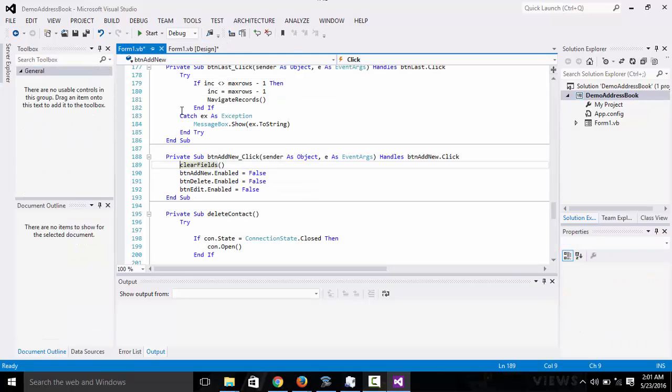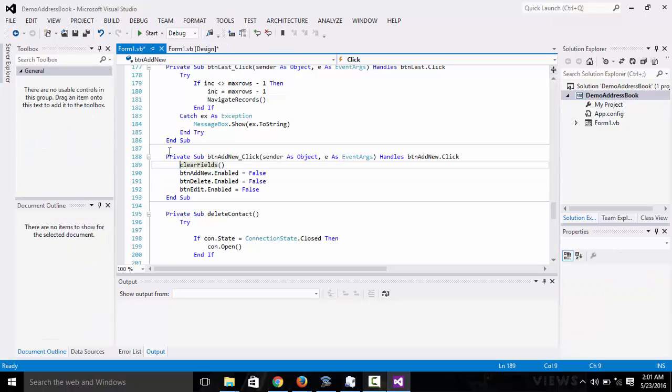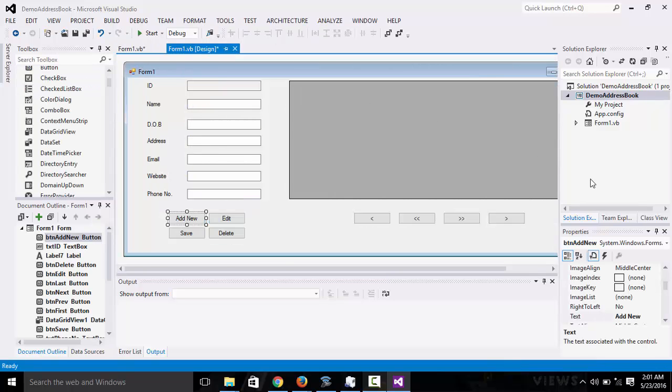With the add new button, we're going to first clear all the fields. We're going to clear all these fields, and then we're going to disable the add new button. You're going to disable the delete button. You're going to also disable the edit button. So right now we're going to start with the save.